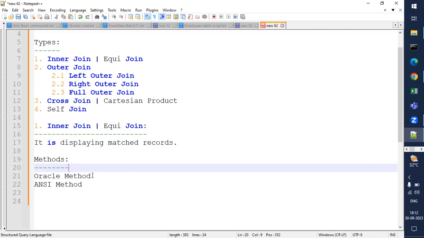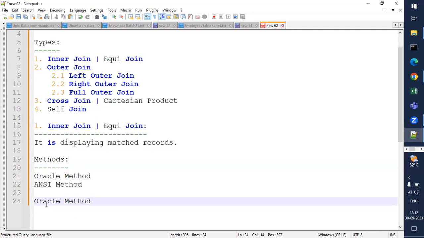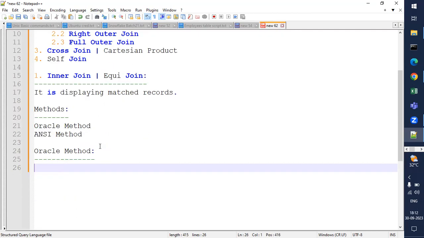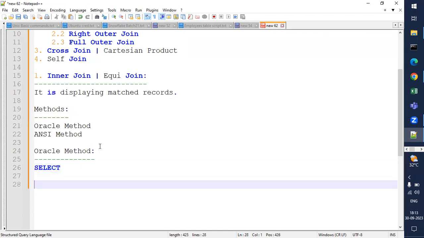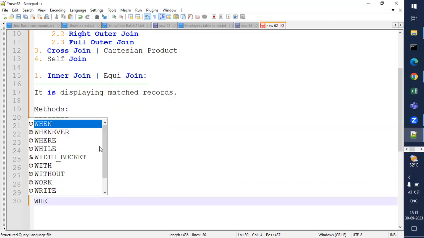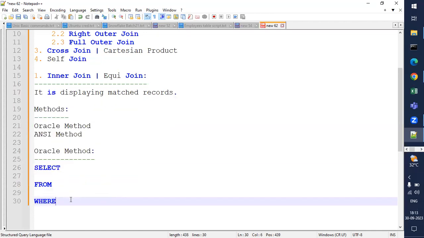So now, how do we write the query in Oracle? If we are writing a join query, we should write three clauses: one is a select clause, another is a from clause, and another is a where clause. All three of these clauses are mandatory. Without them we cannot make it a join.